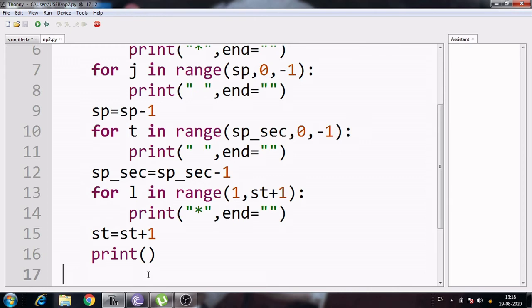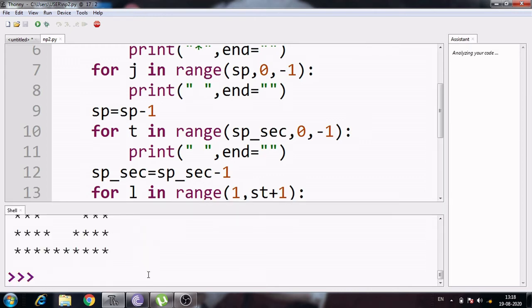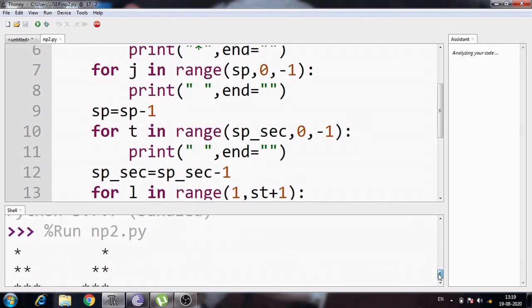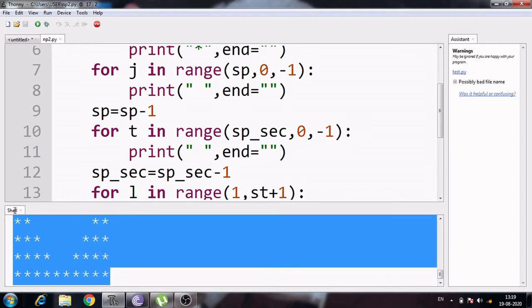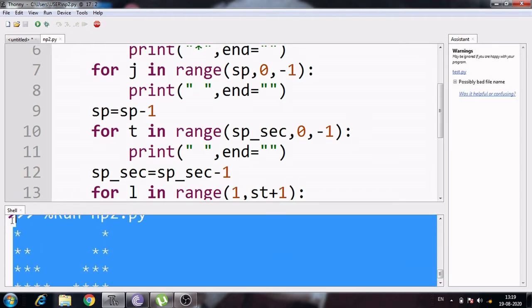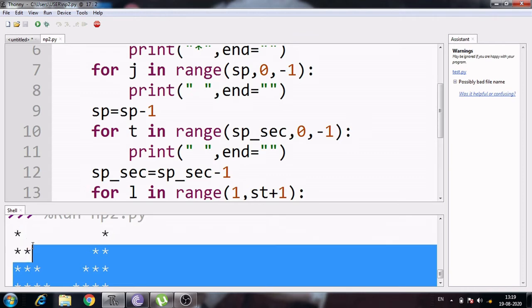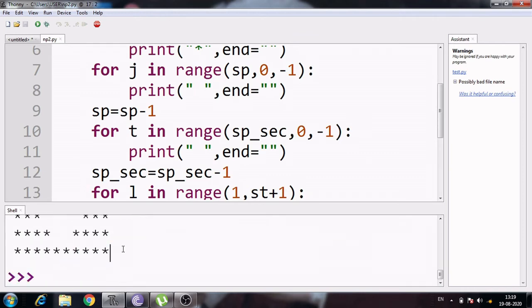I'll run the program, and we get what we want right here. Look, we have got the portion of the above 5 lines. It's right below here. Now that you have got the above 5 lines, the next portion would be much easier.